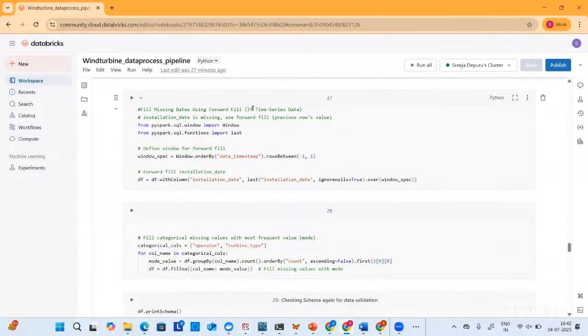If it is time series data, yes, we have data timestamp, and it should actually be a date data type, but it is not. First we can convert and then we can apply, but it's okay. Even though it's string, we can apply window function. This is another way of filling missing values, especially for time series data.